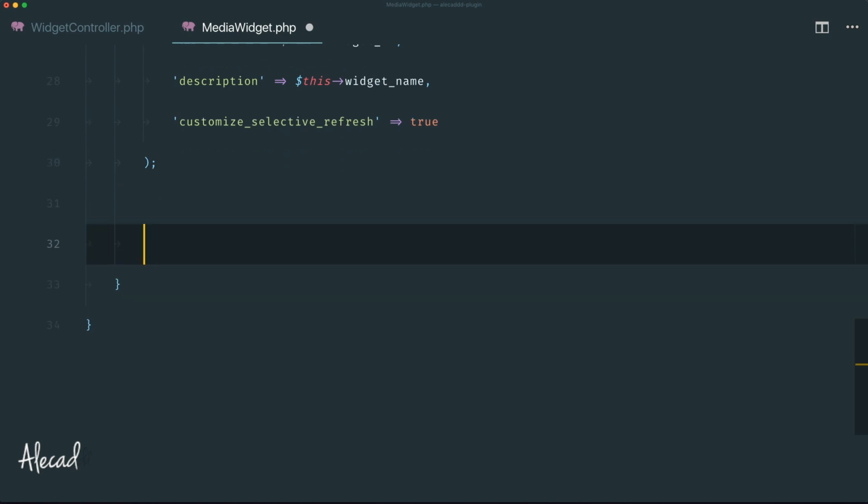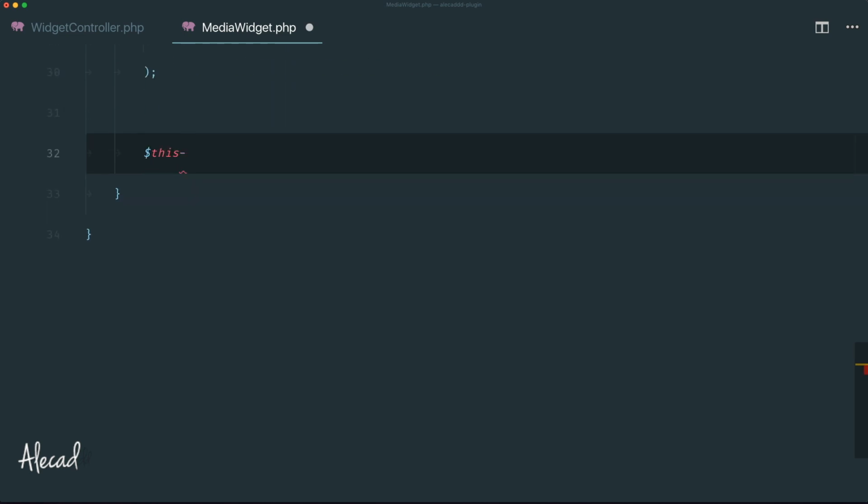Then the last thing that we need to declare in the construct is the control options array as well.